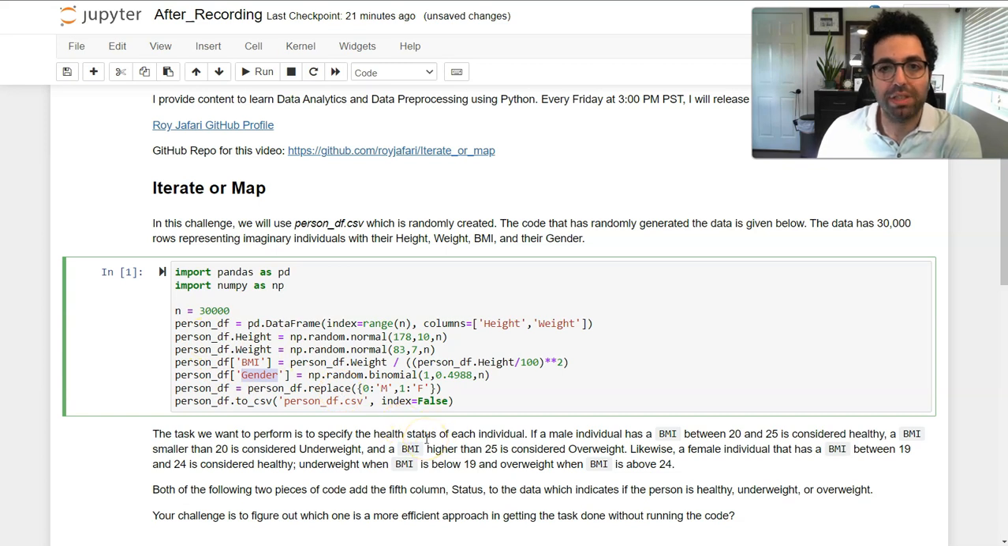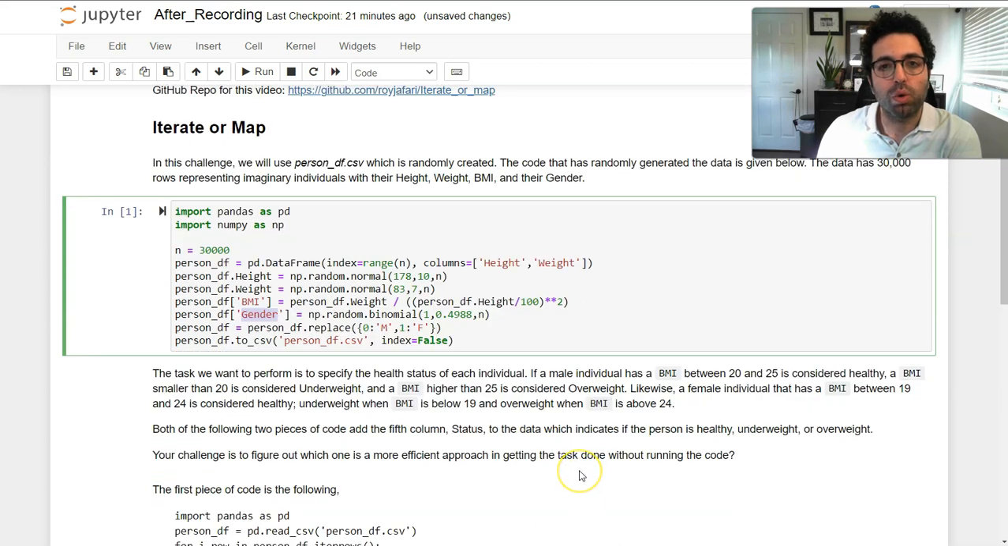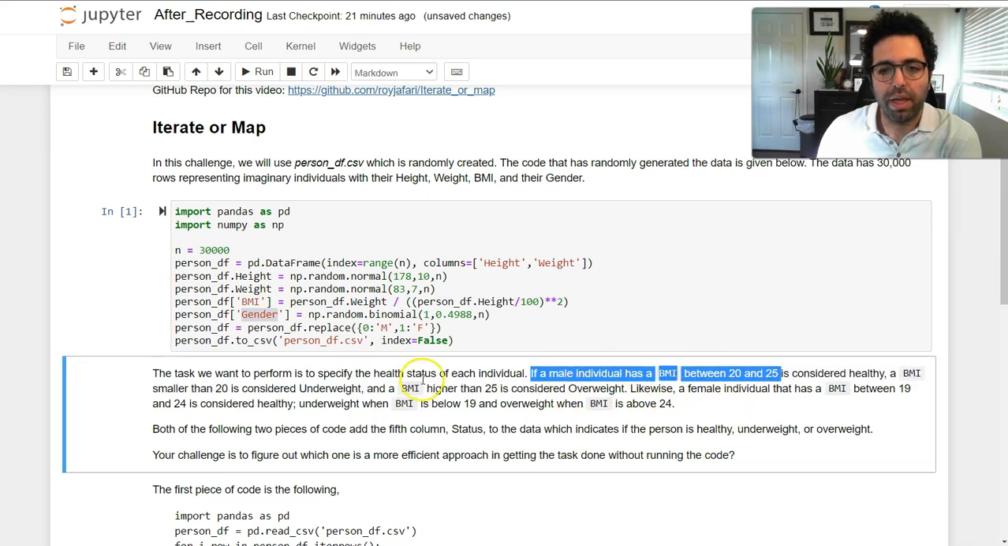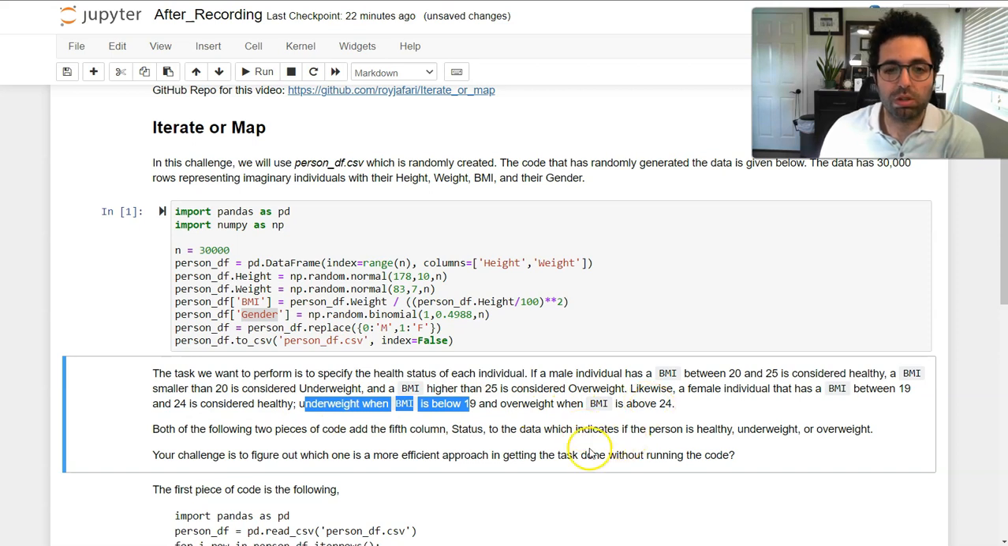In this task, the data manipulation task is that we want to figure out who is healthy and who's not. When a male individual's BMI is between 20 and 25, they're healthy; when their BMI is smaller than 20, they're considered underweight; and when their BMI is higher than 25, they are overweight. For female, it's a little bit different. BMI between 19 and 24 is healthy, under 19 is underweight, and above 24 is overweight. So that's the task we're trying to achieve.